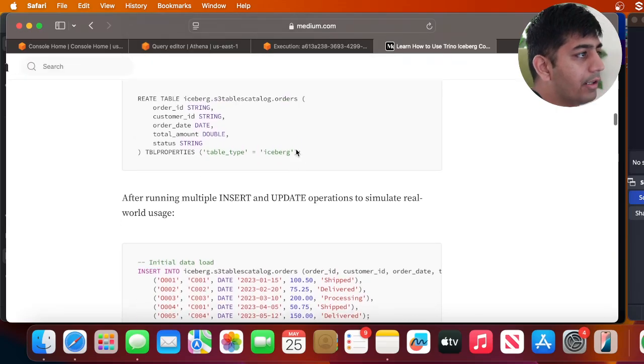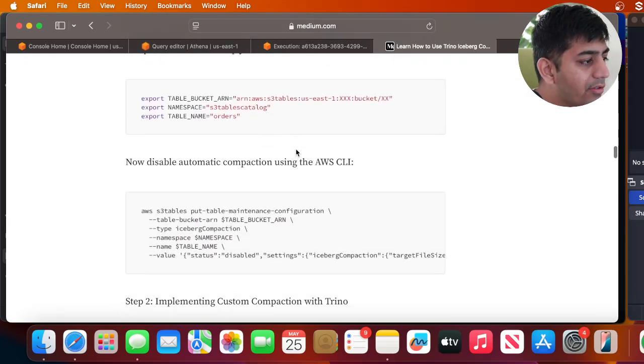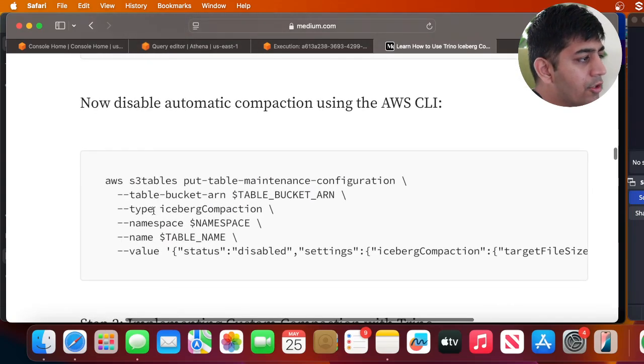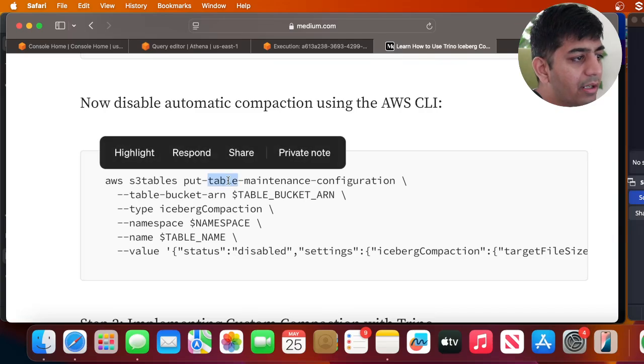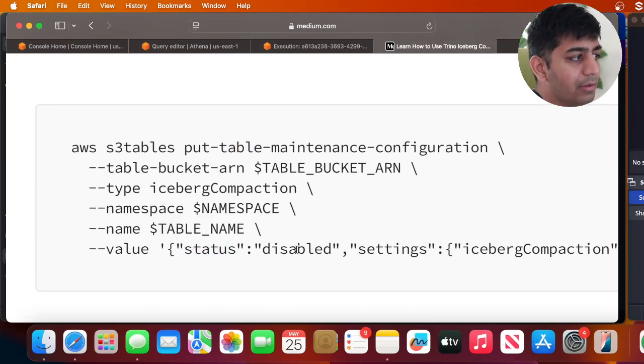Yeah. All right, so to disable the compaction on the S3 tables, you can use the following CLI command: aws s3tables put-table-maintenance-configuration, and in the value section, you can just say disabled. This will disable the compaction, and now you can run the compaction by yourself. You can use Spark-based compaction, or Trino-based compaction, or whatever you like in general.